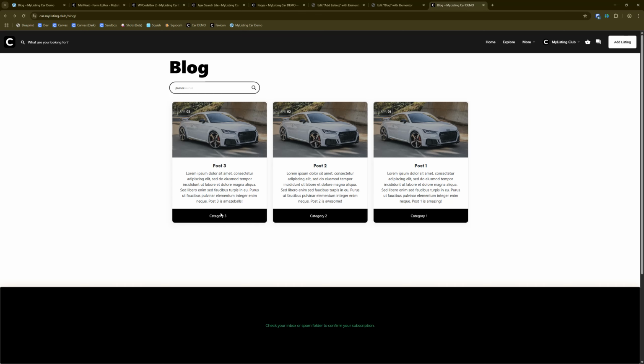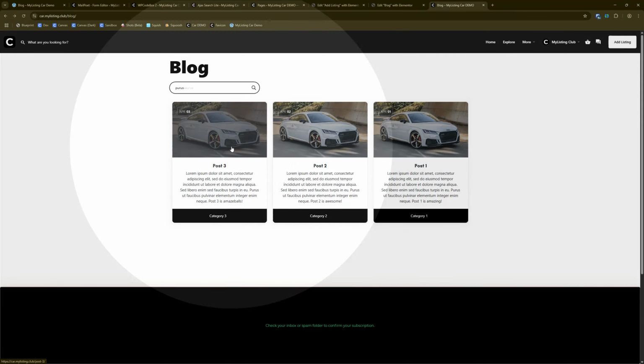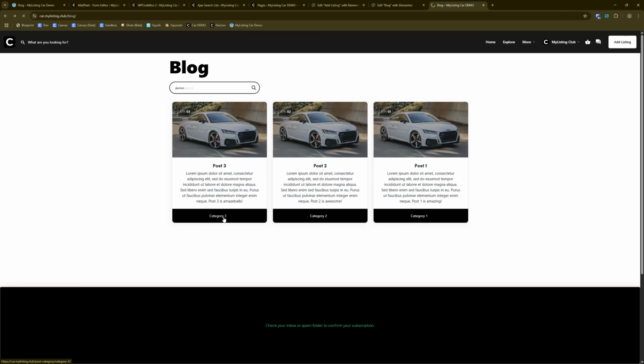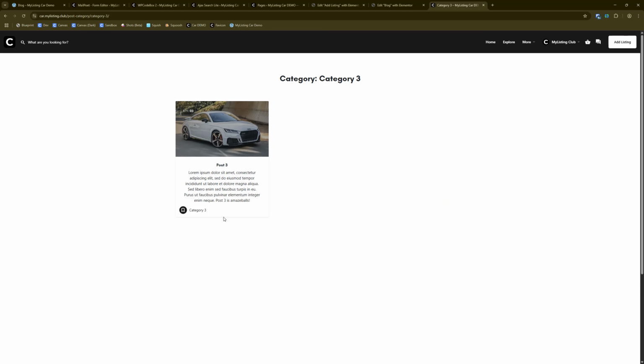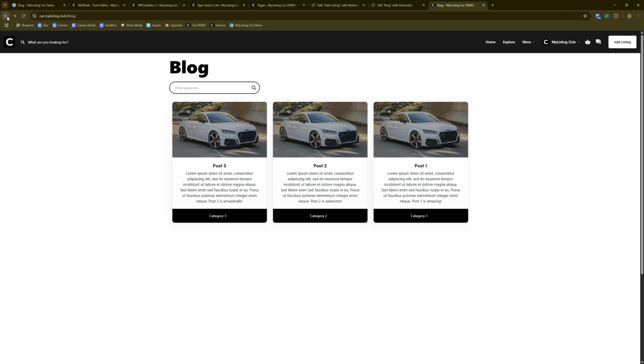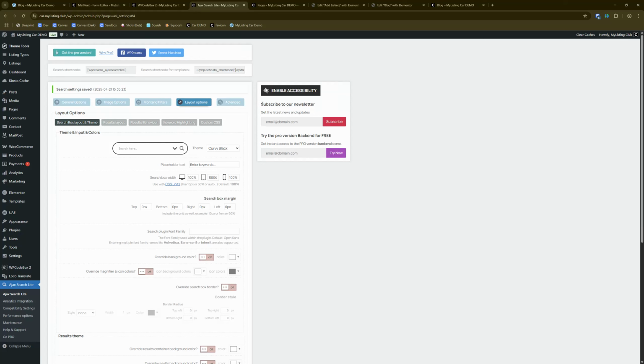So I've shown you the search. Obviously, clicking into the post is going to show you the post. Clicking into the category is going to take you to the category page, and those need to be looked at and designed. We're going to think about how to go about that in probably the next video. Okay, so that's it. That's the blog page. It's all CSS and it's all in this free Ajax Lite search plugin. That's it.